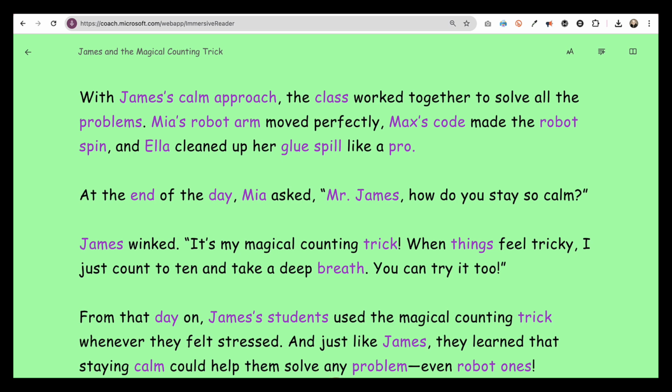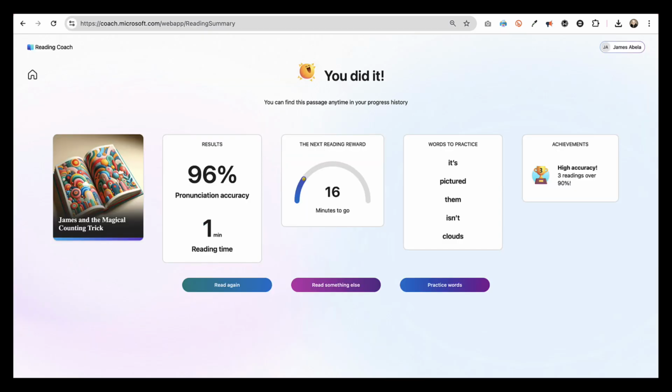At the end of the day, Mia asked, "Mr. James, how did you stay so calm?" James winked. "It's my magical counting trick. When things feel tricky, I just count to 10 and take a deep breath. You can try it too." From that day on, James's students used the magical counting trick whenever they felt stressed. And just like James, they learned that staying calm could help them solve any problem, even robot ones.